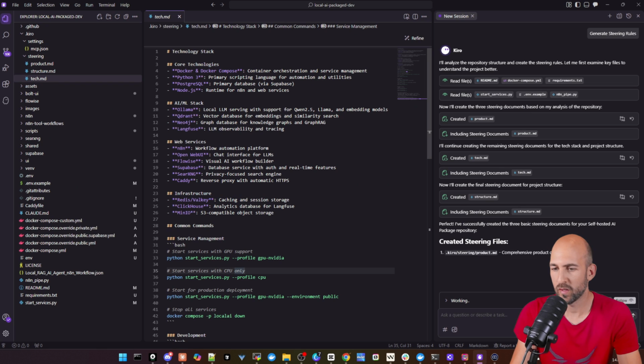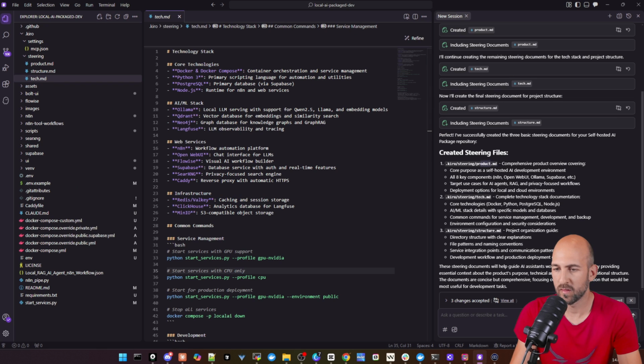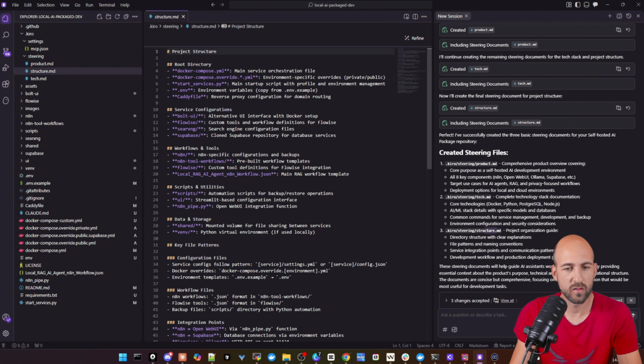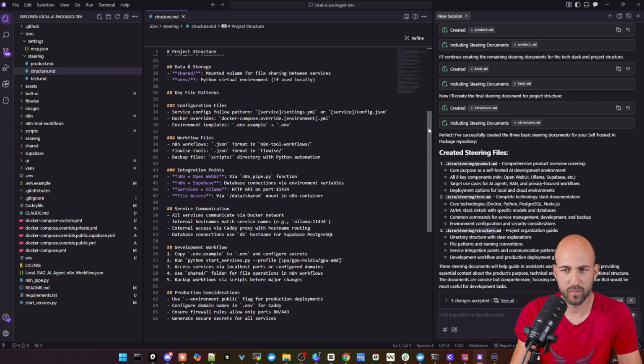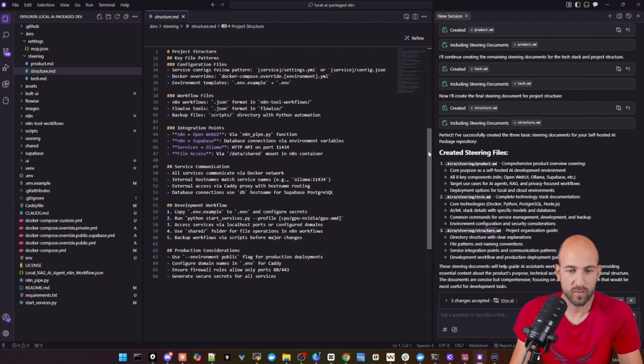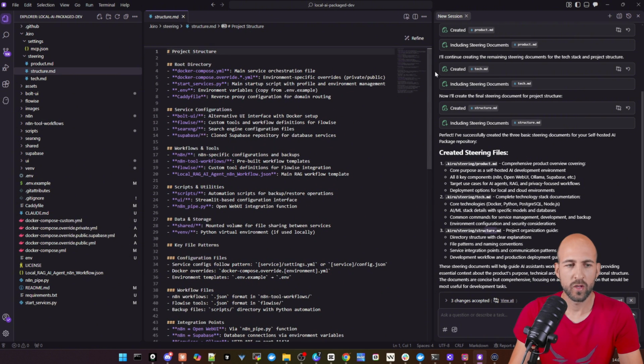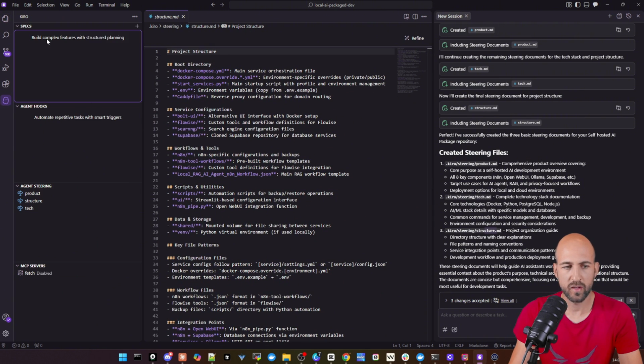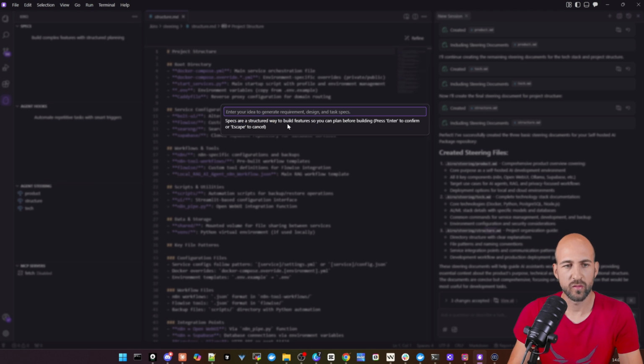Okay, it's done creating all the files. As we can see here, it created the product, the tech, and the structure.md. We already looked at two of these, and the last one is the structure with the complete structure of the project. The next thing we can do is go back to the Kiro extension, and then we can go to specs and create a new feature.